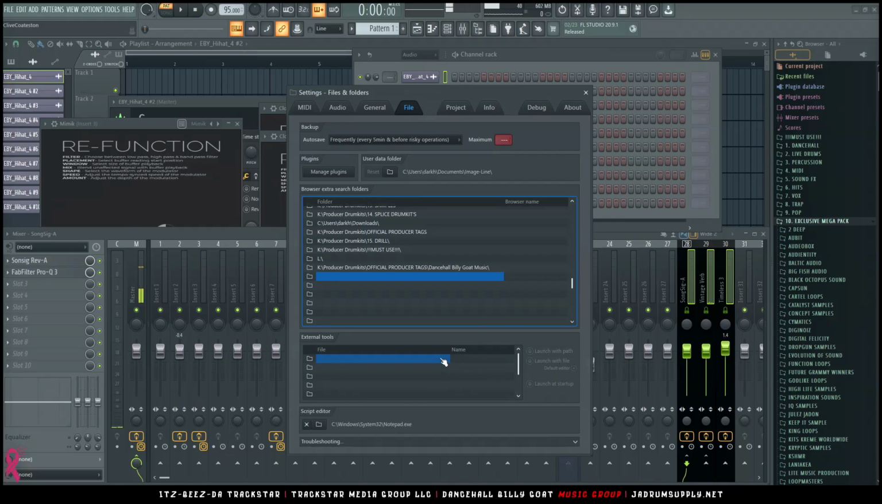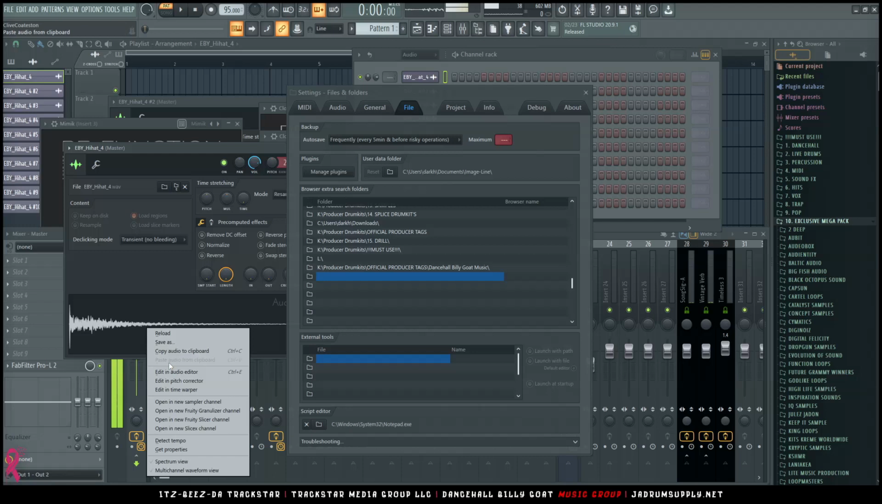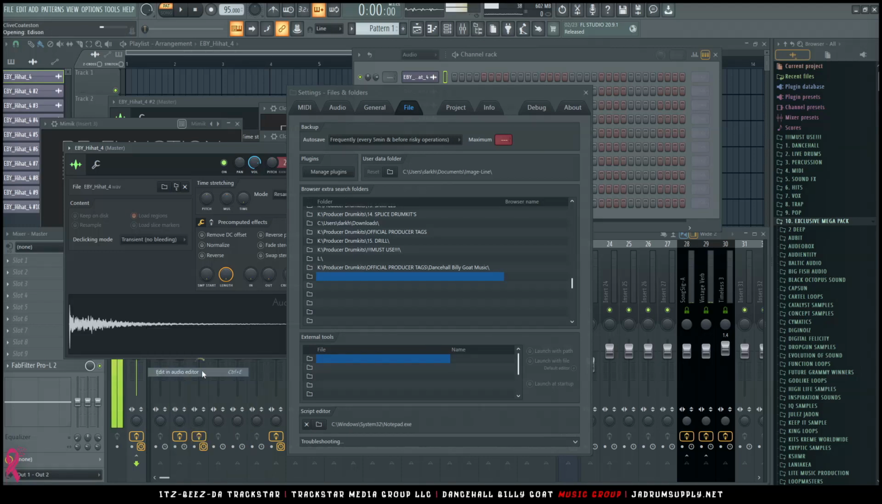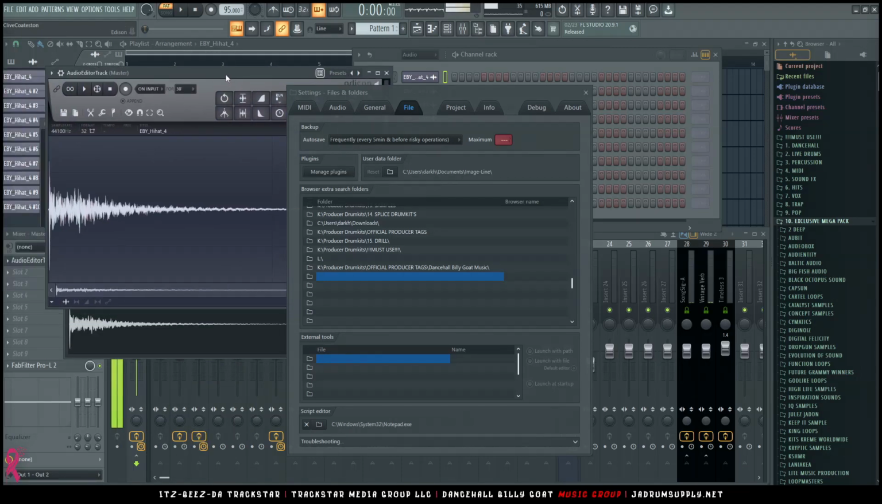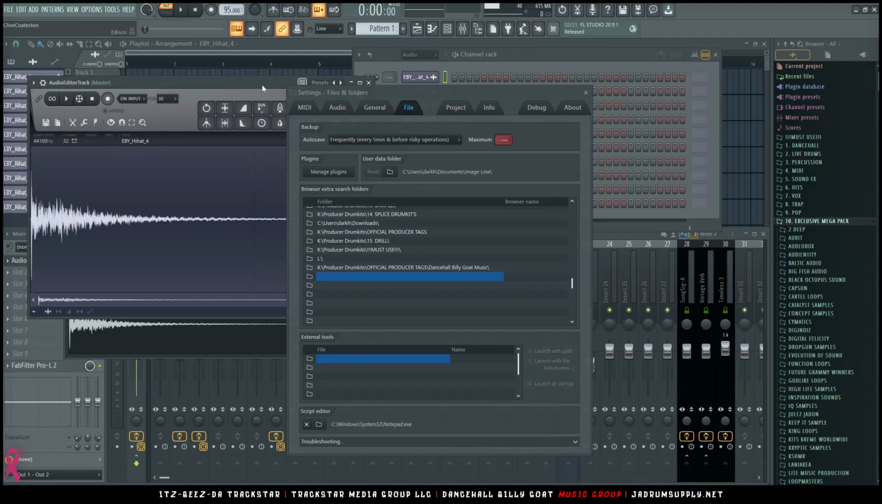External tools. Normally, if I right click and press edit in audio editor, it opens in Edison, right? You can change that. So I could go to external tools, launch file with, and then press default editor, and then change the file.